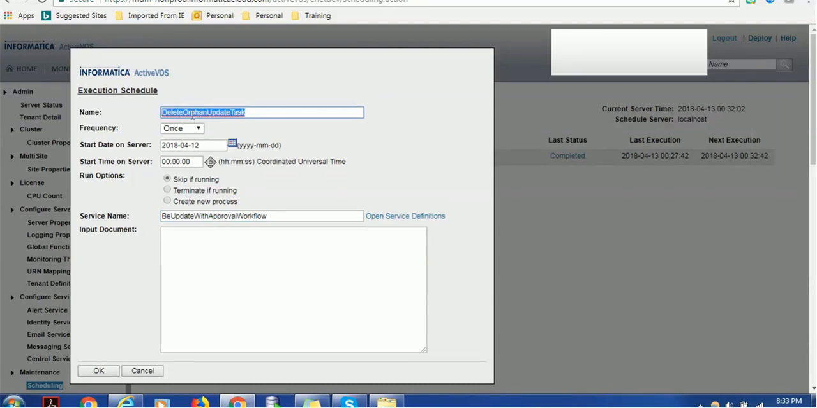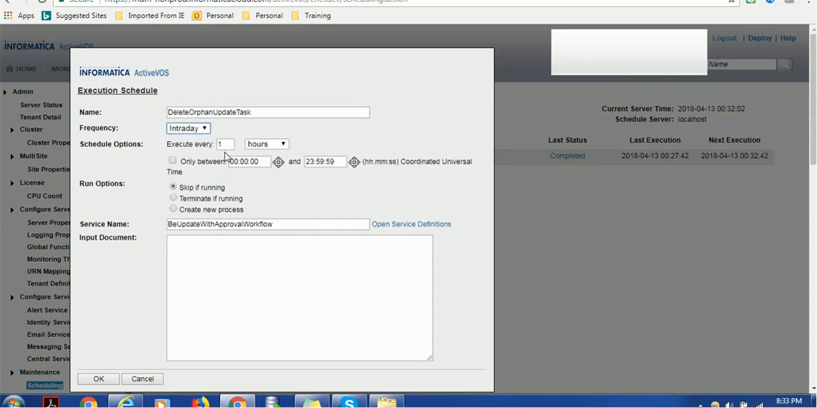Now let's define a frequency. What are the frequencies available? You can execute this schedule only once. You can execute it as intraday. When I say intraday, you can schedule every hour, or every minute, or every second also. If you want to execute every 2 hours, just change the time.